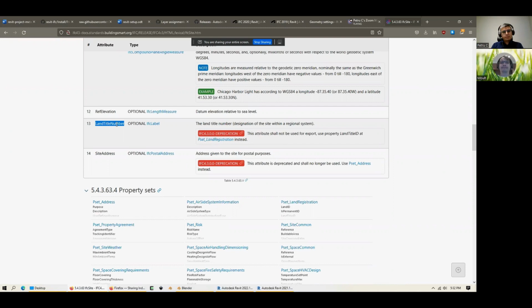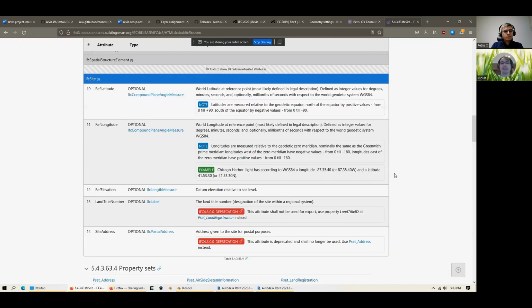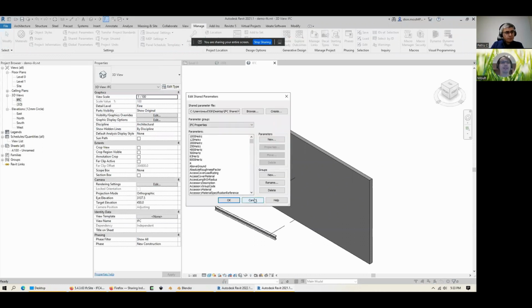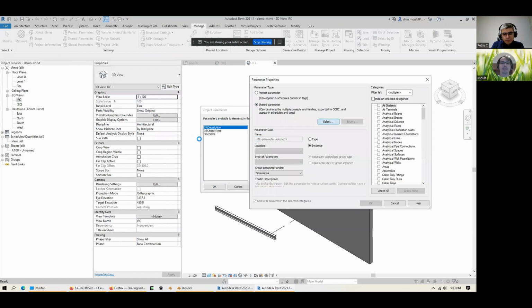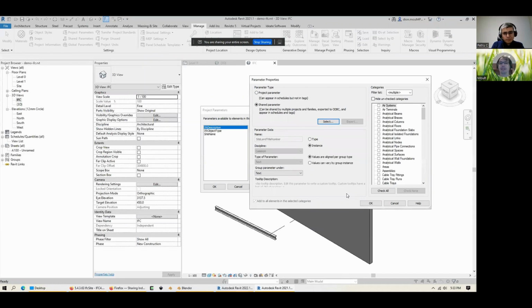So the land title number in Australia, you can see the detailed description for it. It might be in Australia DP 0125 something something something. And again, the same approach is to go into the project parameters, add the appropriate one. There it is, site land title number. And again, put it into IFC parameters, put it into project information.